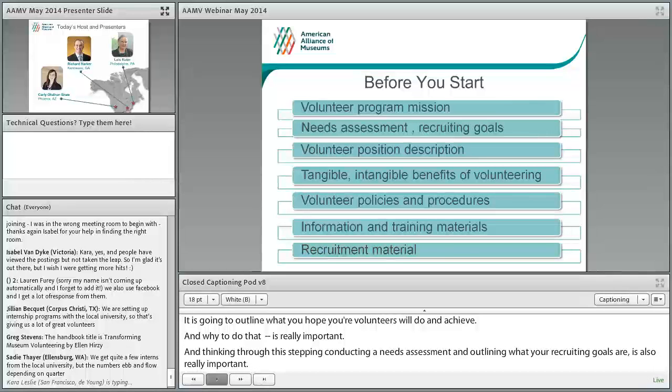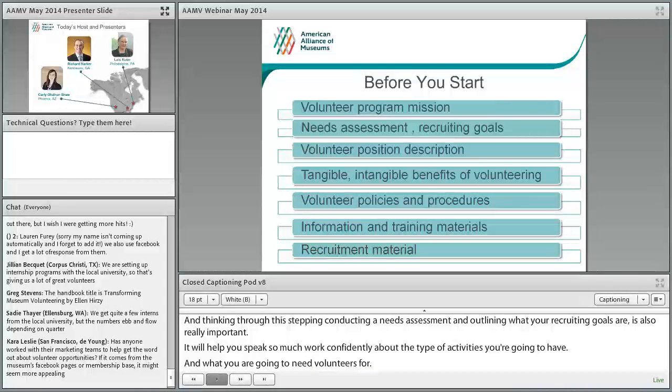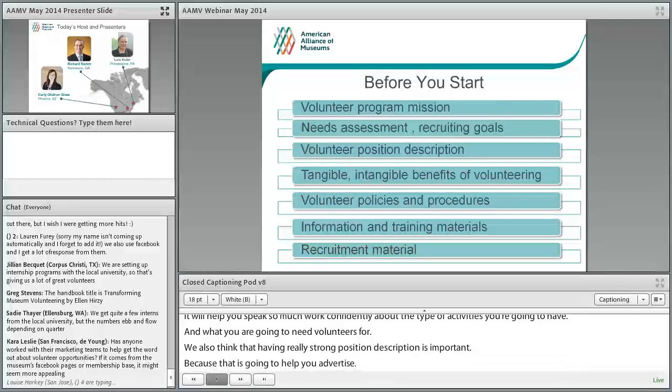We also think having really strong position descriptions is important because that's going to help you advertise. It's going to help you be really clear to people when you're talking to them, whether it's through targeted media, your website, flyers, Facebook, or whatever it is.